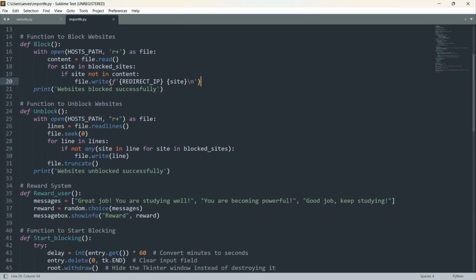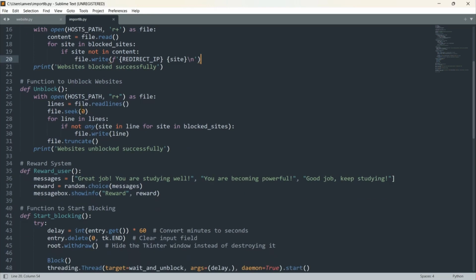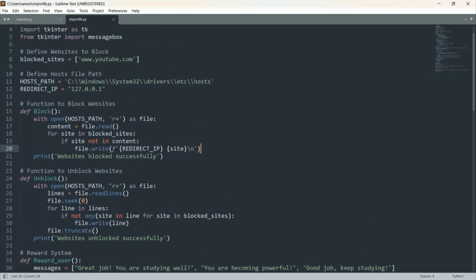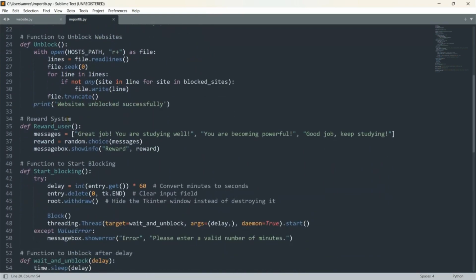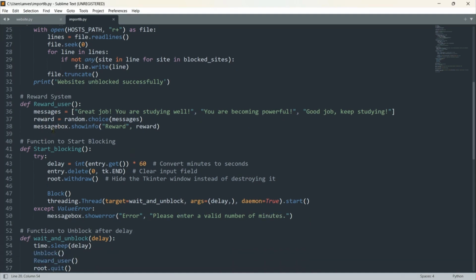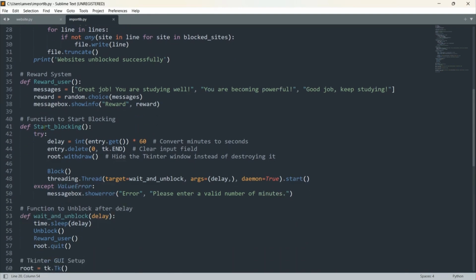Then I made an unblock function which is going to open my file, read the lines and store them in the lines list, and then it's going to seek from 0 and rewrite again, but it is not going to write those lines which contain any of the sites I previously mentioned. Okay, then I also made a function for rewarding the user, and these are the lines I will be selecting randomly by using random. This is inserting the message, and you are just using the message box to show the reward on the screen.